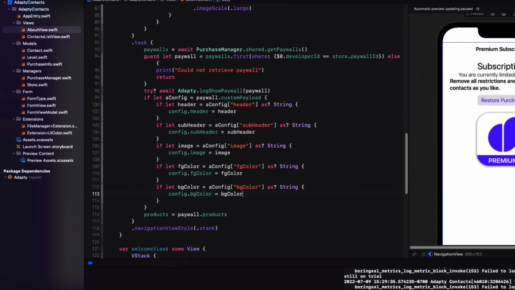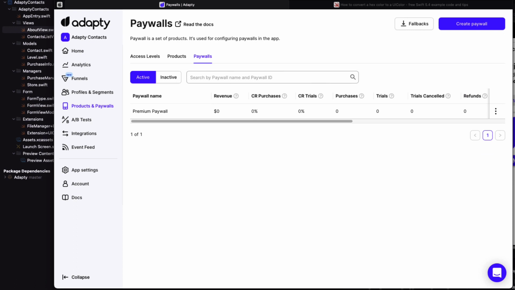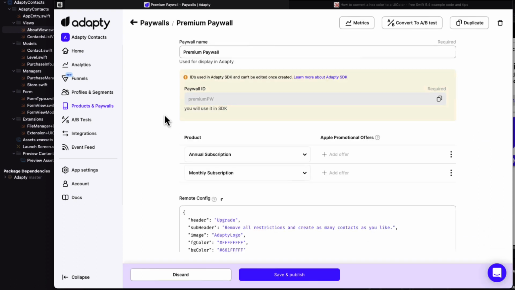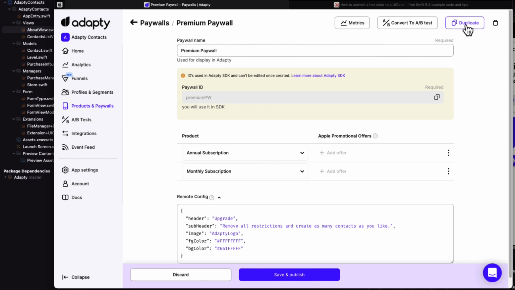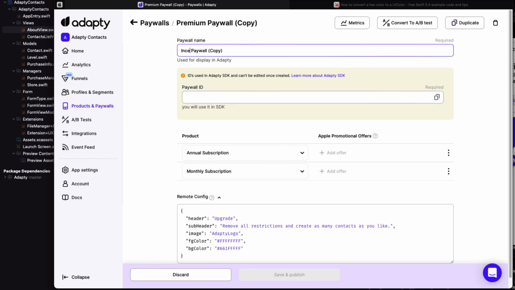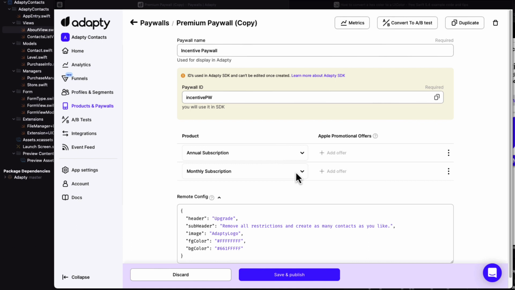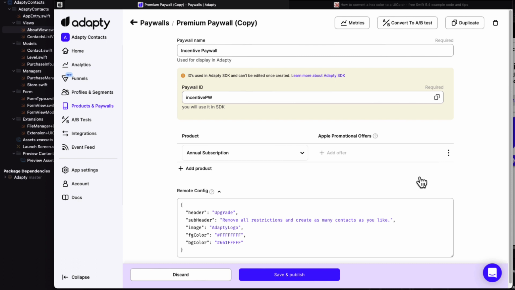Well, what I want to do now is to extend this power even more by creating a second paywall that we can use if the user has made a monthly subscription, but we want to encourage them to upgrade to an annual one. So return to Adapty, then open your paywall and duplicate it. Call this one Incentive Paywall. And then our unique paywall ID, I'll call Incentive PW. Now we want to remove the monthly subscription and leave just the annual subscription of products.